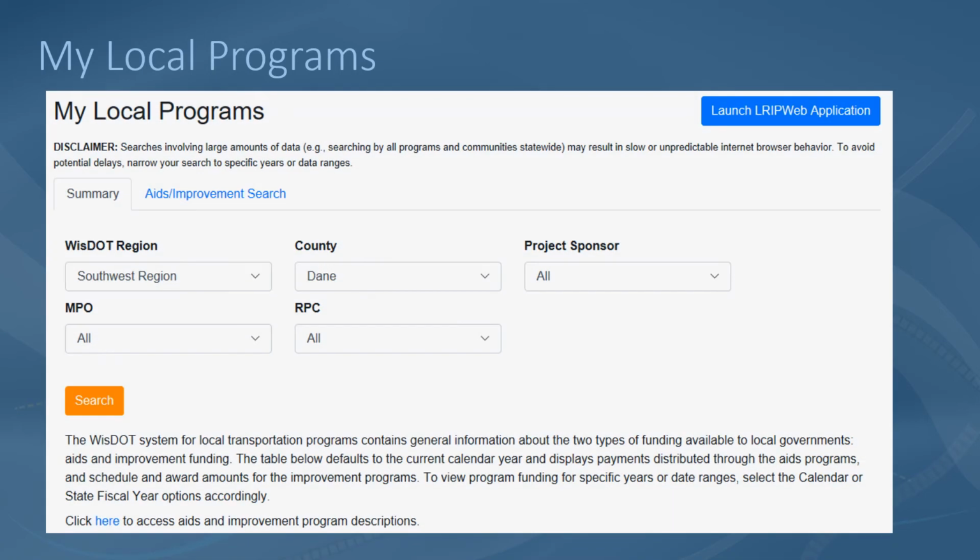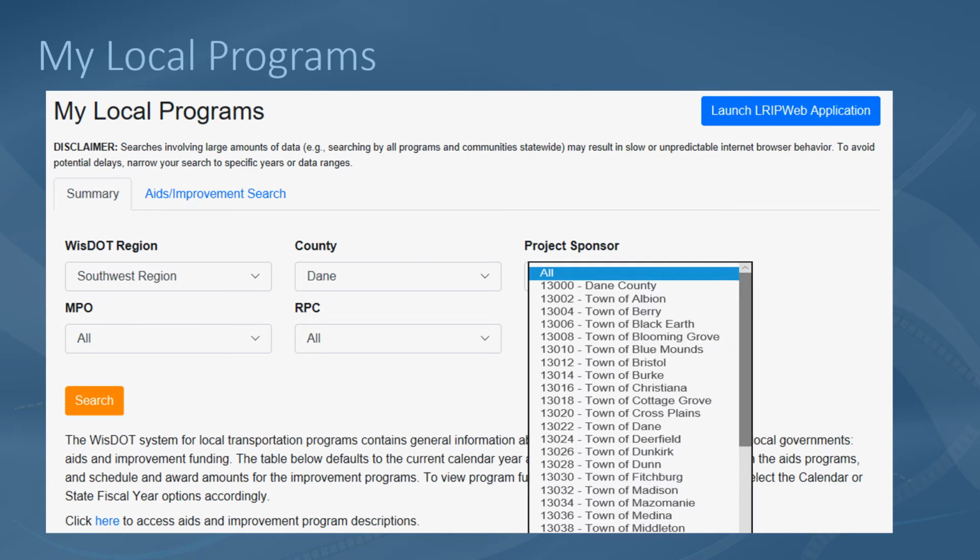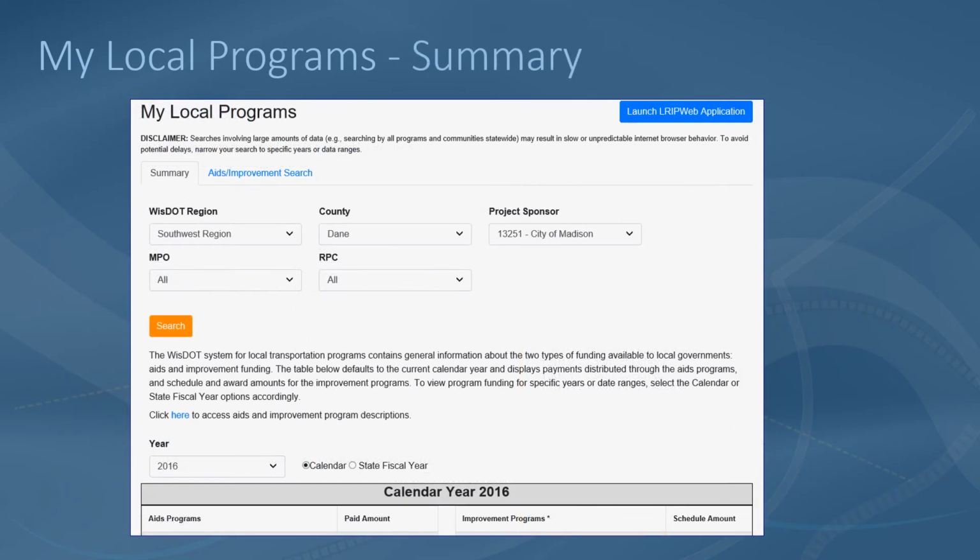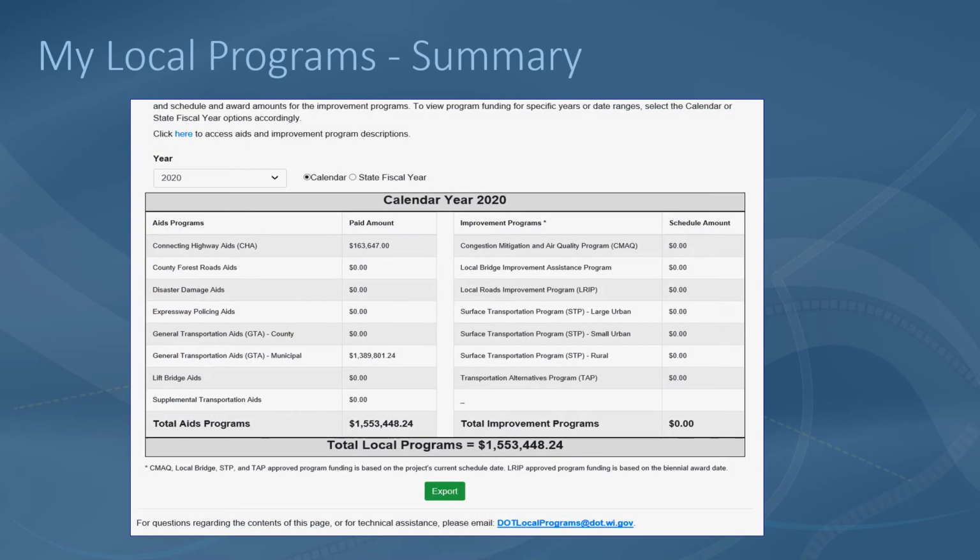For example, users with access to multiple local governments, such as county highway commissioners, will have the option under the Project Sponsor field to select from all the towns, villages, and cities within their county. To view the funding for the local government selected under the Summary tab, use the Search button to update the funding amounts in the table provided.